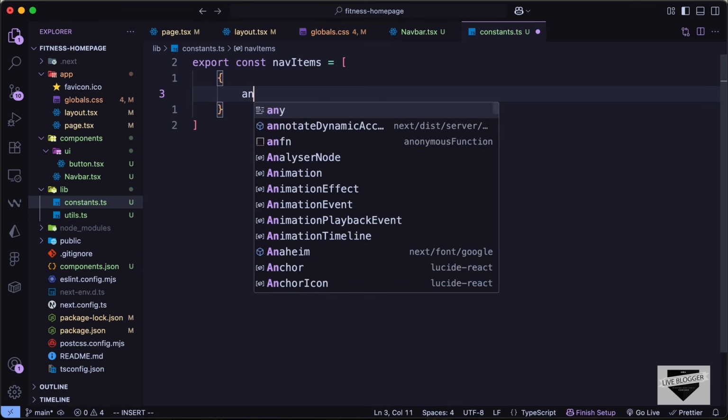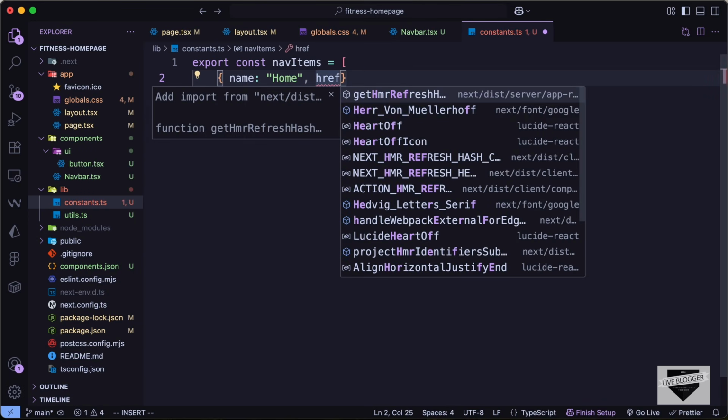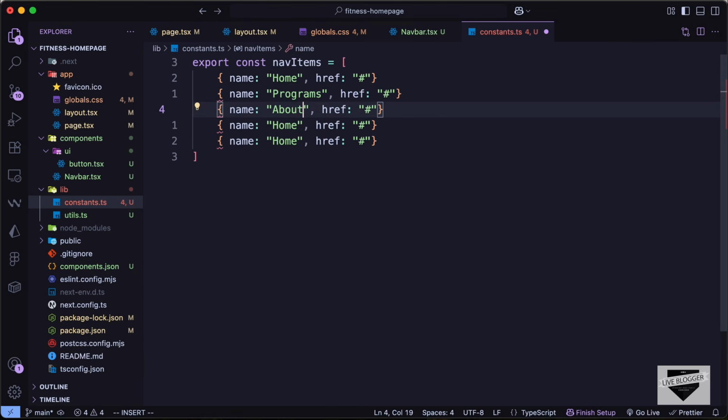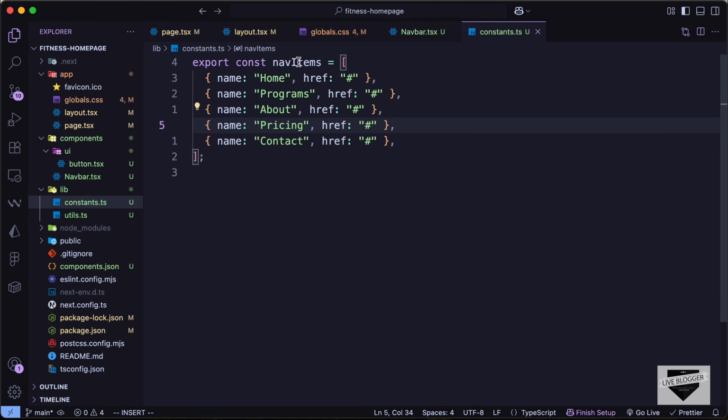So here for the first one, let's type name. Let's set it to home. Then we'll have the href. Let's set it to hash. Let's duplicate this. And for the second one, let's type programs. I'll just keep hash for now. And here let's type about. And here let's type pricing. And let's also type contact. And let's also add comma after each of these. Right now we can use these nav items throughout our website.